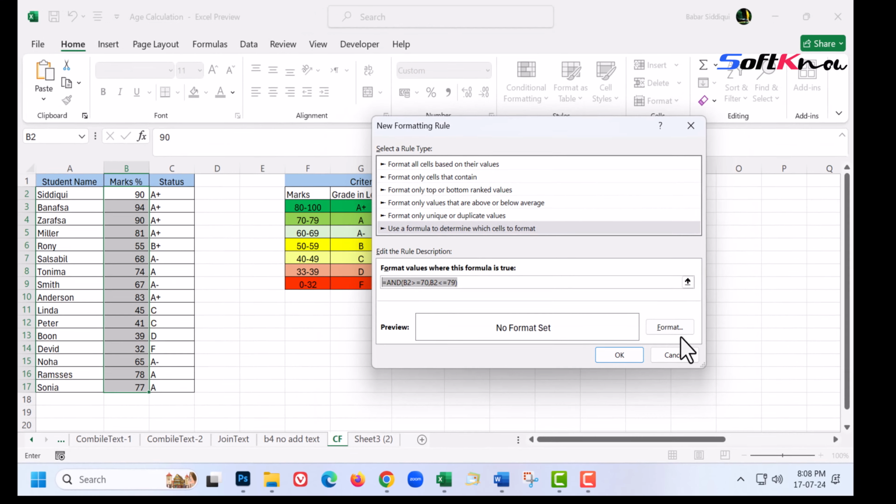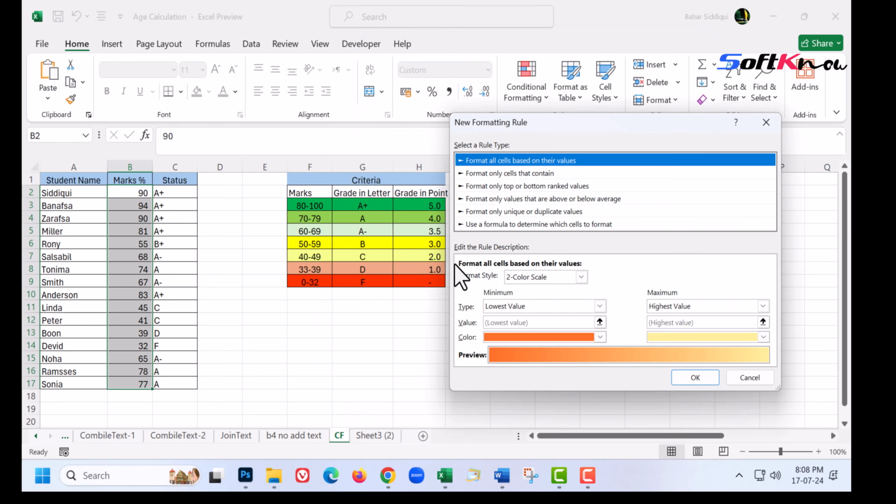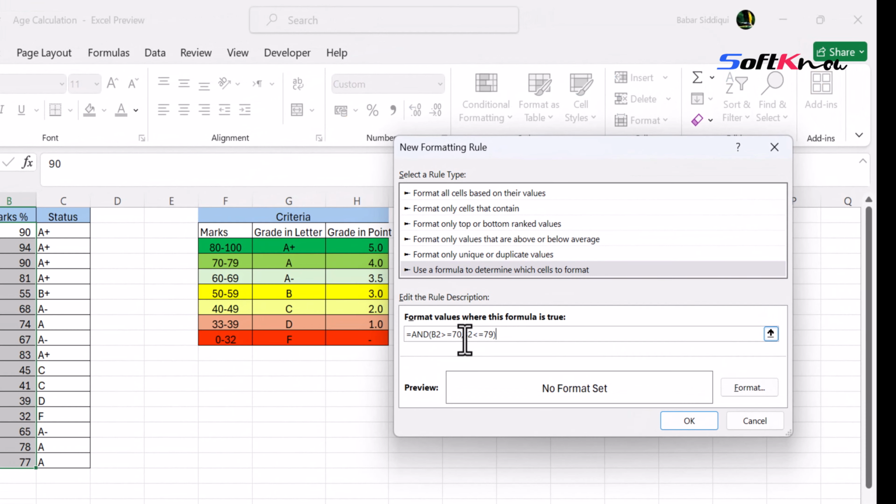After that click on Format tab. Here click on Fill tab. Then select your desired color. We select light green and click on OK tab, again OK. For third criteria, paste here and modify criteria.